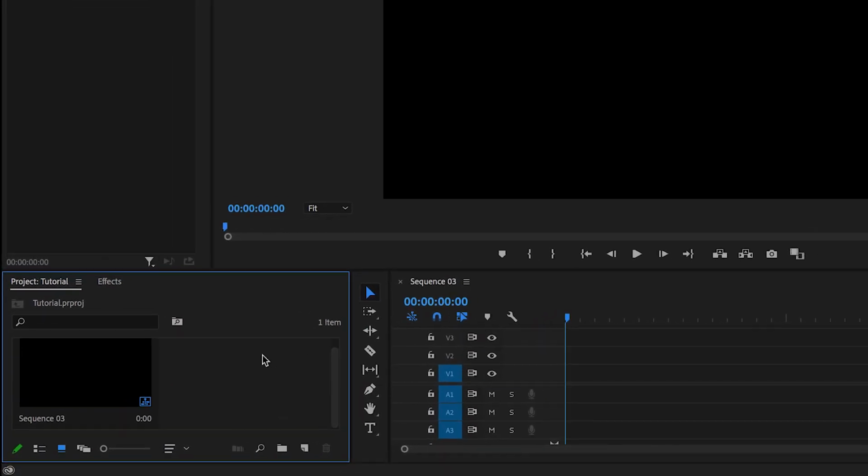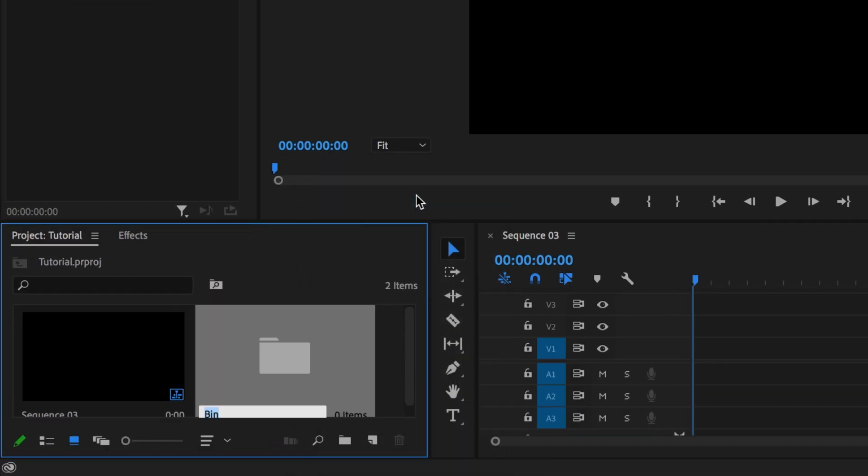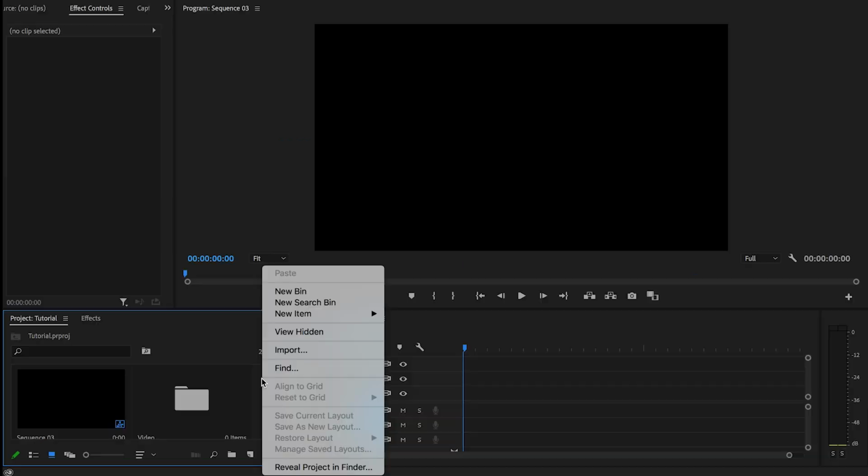Let's begin by organizing our project and right-clicking in the media browser to create new bins. One bin will be for video and the other one will be for audio.